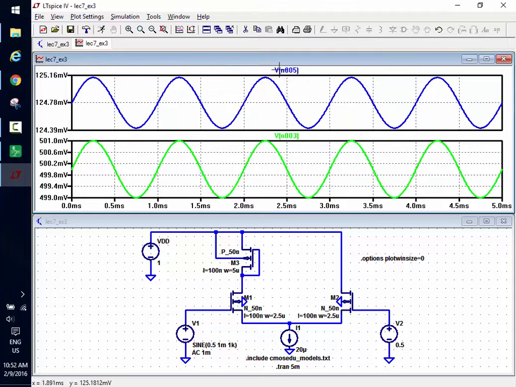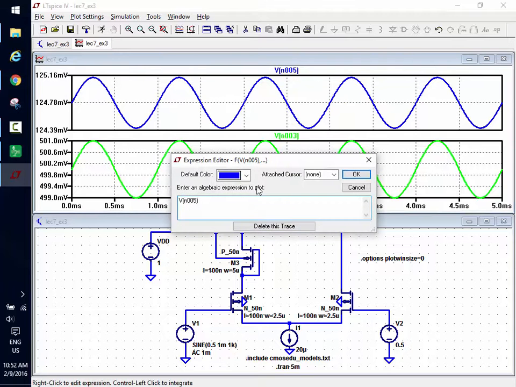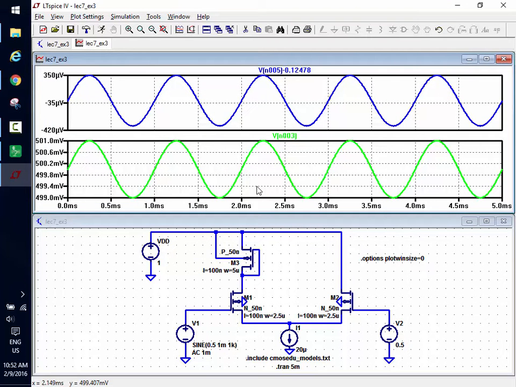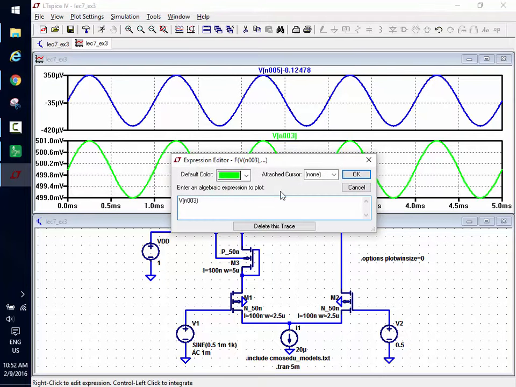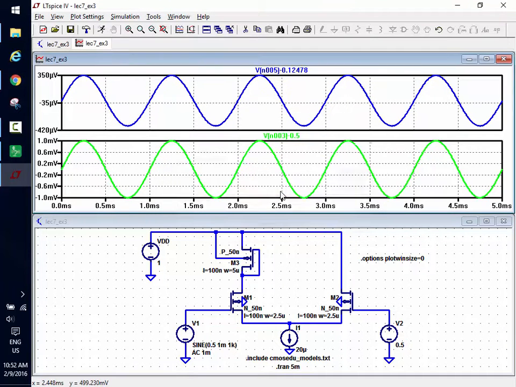And then I go up. So you know what? I don't like that. I'm going to do minus 0.12478. Oh, that's what I had before. Same exact answer, about 350 micro. Oh, I don't like this either. I'm going to do minus 0.5. Hey, that's what I had before as well. Now what am I going to plot?